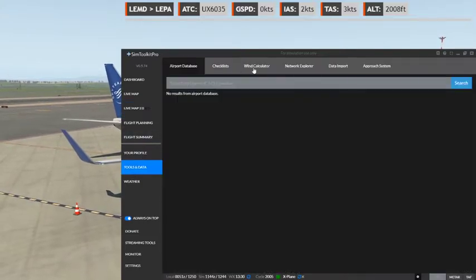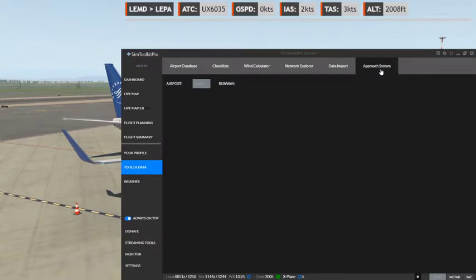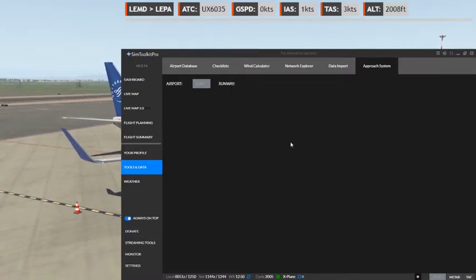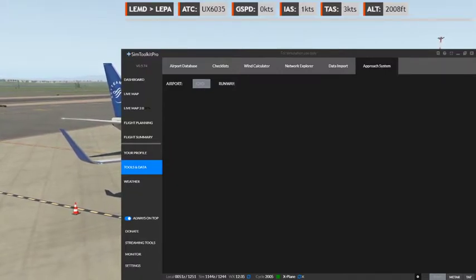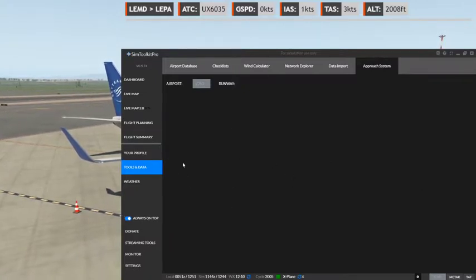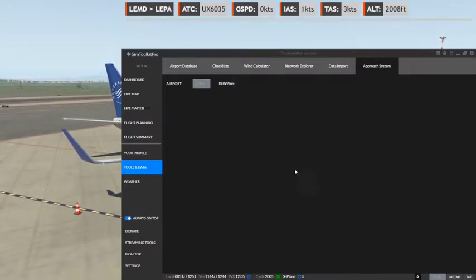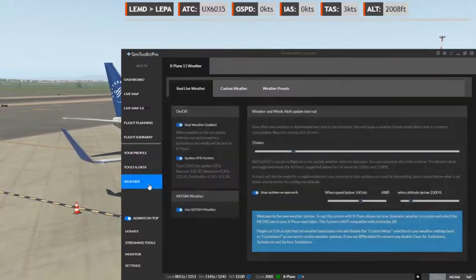And if you want to practice your landing, you can use this approach system, and then you enter the airport ICAO, and then the runway that you want, and then start the engines like you are ready to fly on the aircraft. I think it only works with the Zibo 737, and then you just click it, and it will send you to whatever distance that you have set, like 10 miles final, and you can just practice your landing. It's really good.